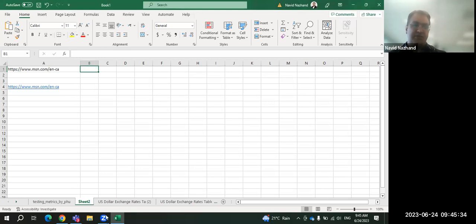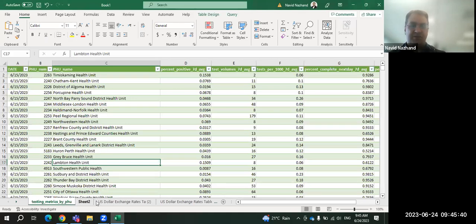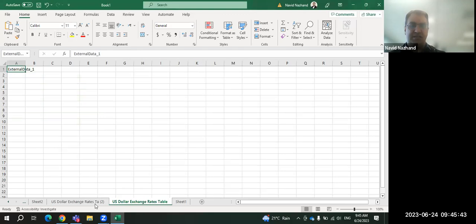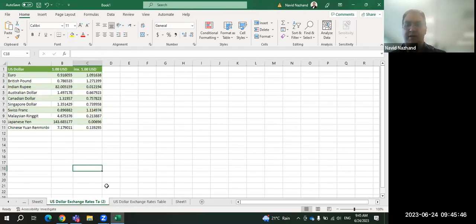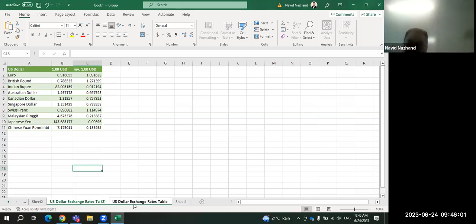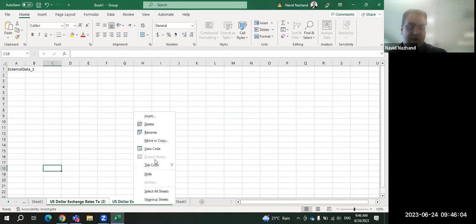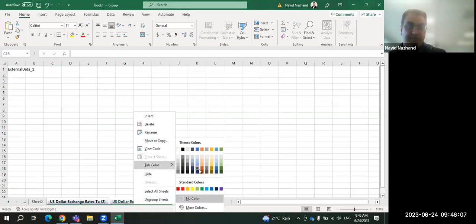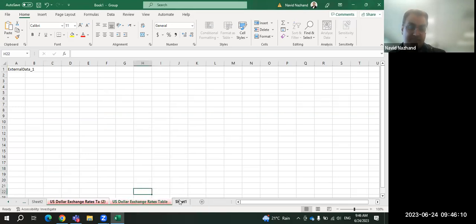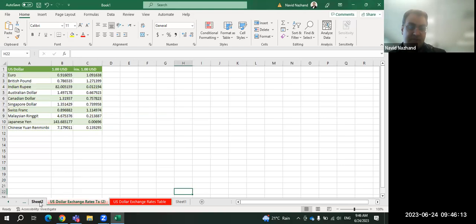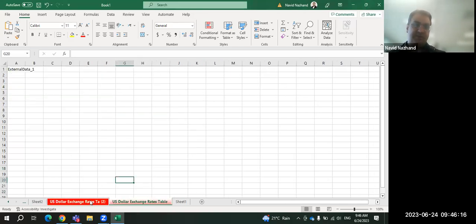Another thing they might ask you is to go to the sheets and then change the colors. For example, they might ask you to take these two sheets that have the word US dollar in their name, select both of them and change them to, for example, red. So you will have this one, hold control, click on the next one, and then you right click and say tab color, and then I can change it to red. Okay.